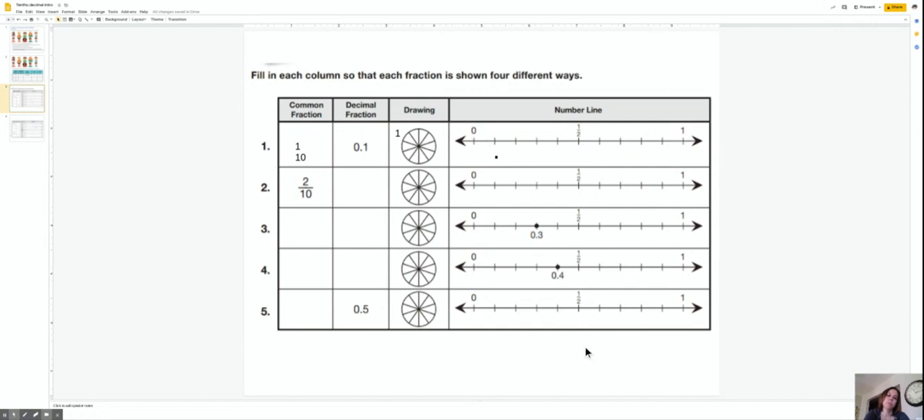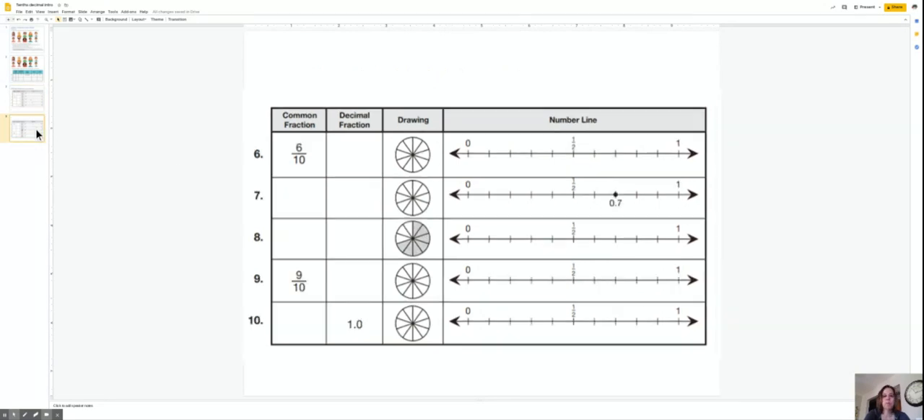So that is what you're going to do for the other 2 pages. So let me know if you have any questions.